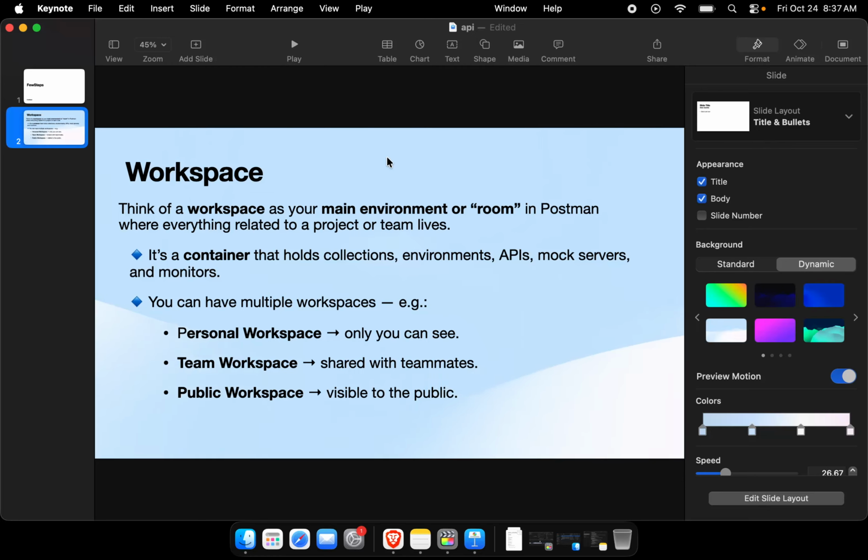In this video, we'll see what is Postman Workspace and how to create a workspace for our org. So this workspace is mainly an environment, or you can think of it as a room. Inside this workspace, everything is located, like all the API calls, like post call, get call, delete, everything is there. So it's actually a container that holds collections, environments, APIs, mock servers, and monitors. So this is the base definition for workspace.